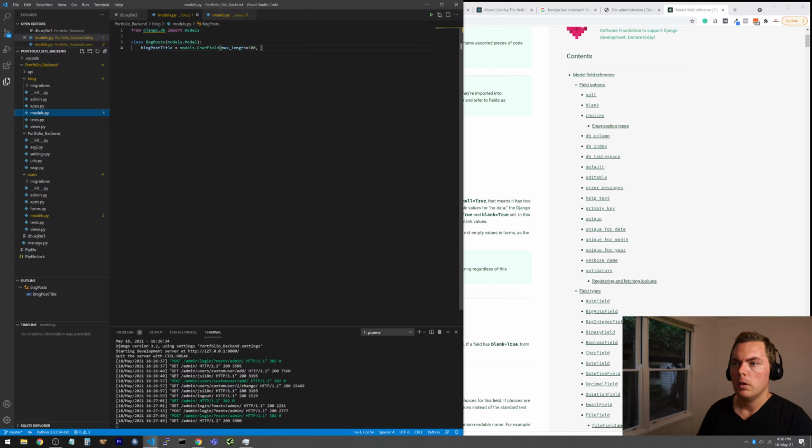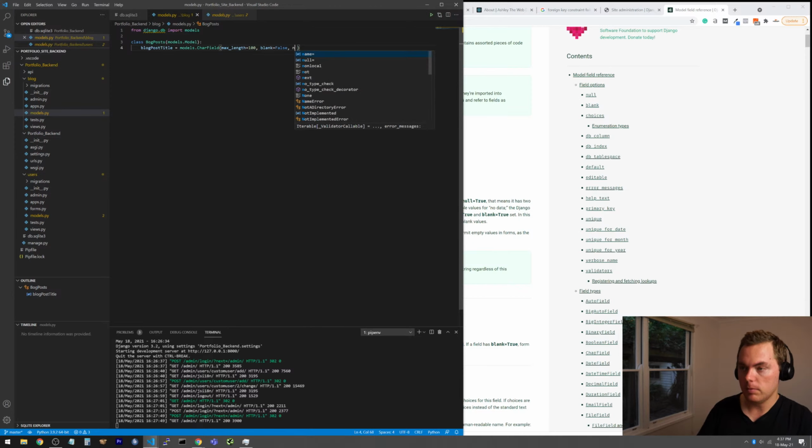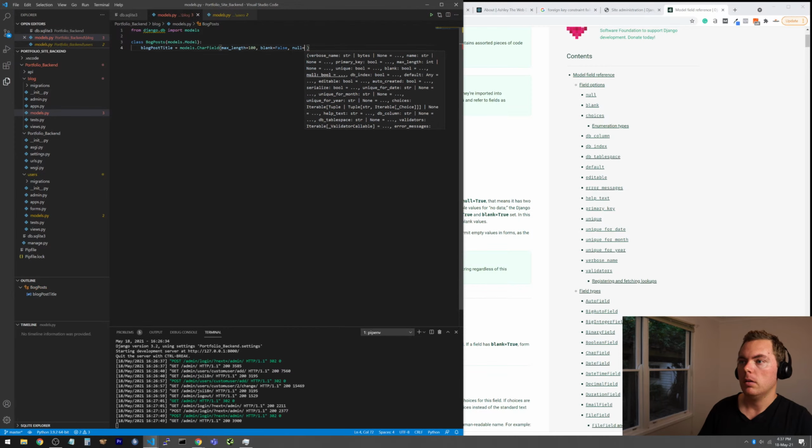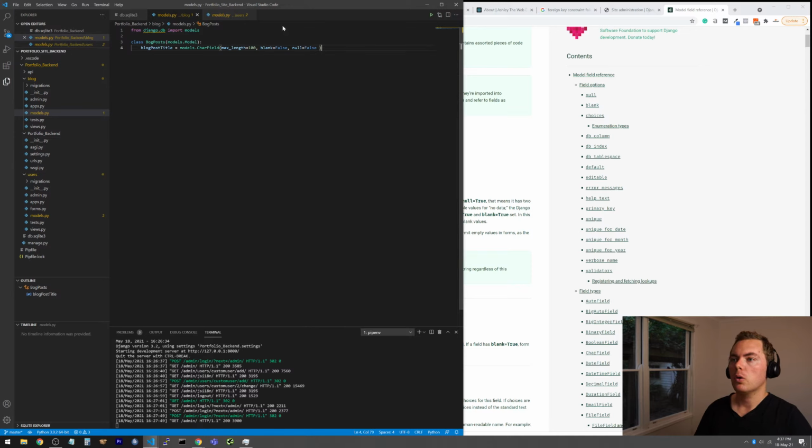All right, so I think it's blank. Yeah, it's blank equals False. So we don't want to allow, not JavaScript, because we don't want to allow it to be blank. That's what I was trying to think of. And for the sake of it, null equals False. Cool. So that's our title.